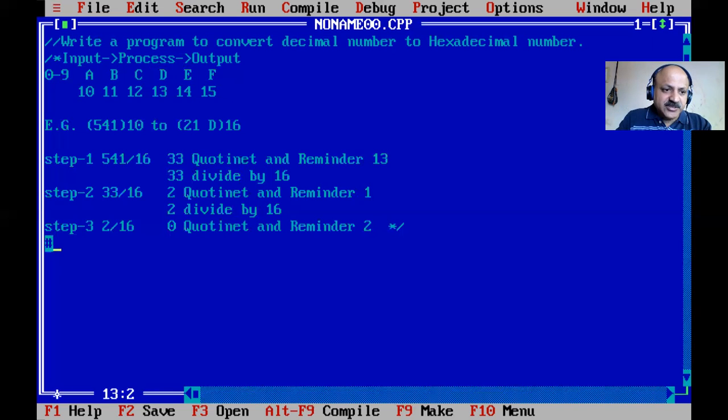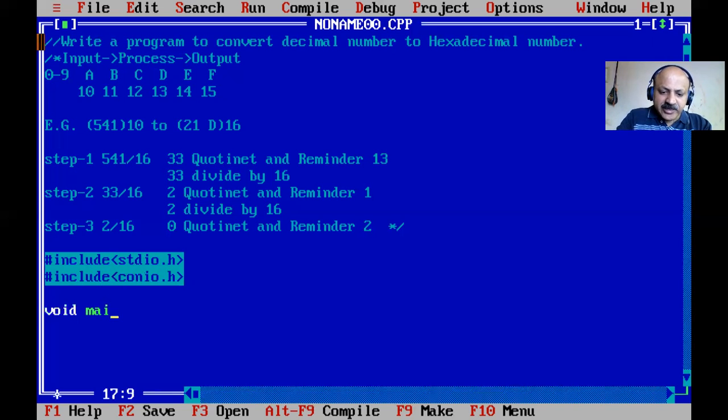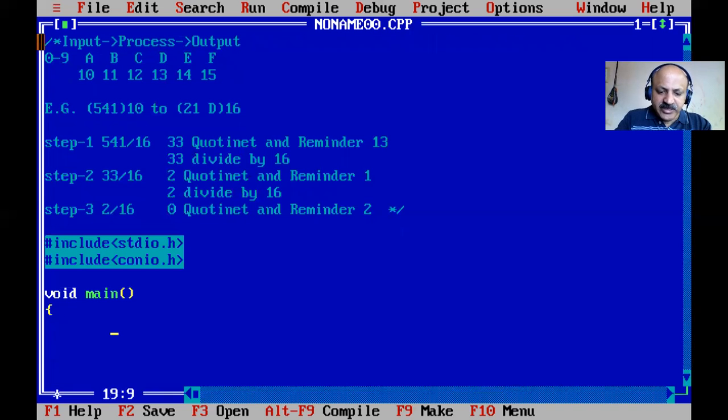So now yes, I can start our coding. So the link section, that is the header, standard input output, and we can say conio, console input output. Yes, and now we can take main, and now we can declare an integer dn, decimal number, then remainder I take as a 1D array, and then we can take i equal to 0. Yes, so I think that is sufficient.